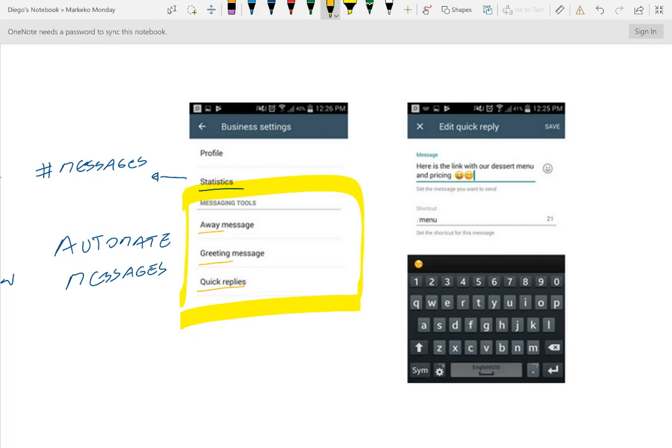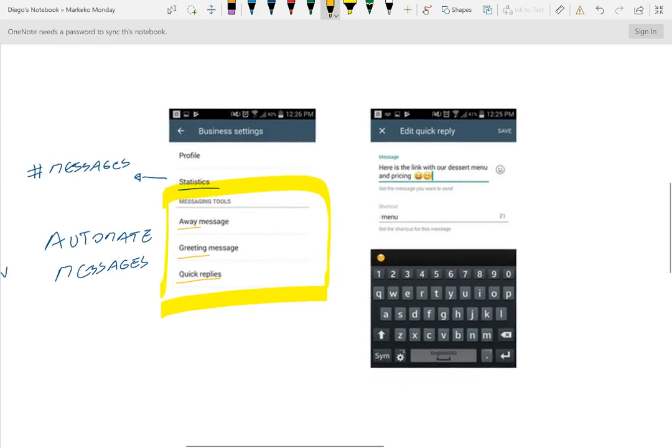What this allows your customer service, or if you're in sales, is that I can have shortcuts, right? So if I write /menu, it's going to automate this long message. And this is pretty helpful when you're doing messages that repeat again and again. So instead of writing the whole message, instead of saying, here's the link with desserts and pricing, all I have to write is /menu, and that's going to send them your whole message automatically, right? This whole thing that you're writing here, when I write the shortcut, this is what's going to happen.